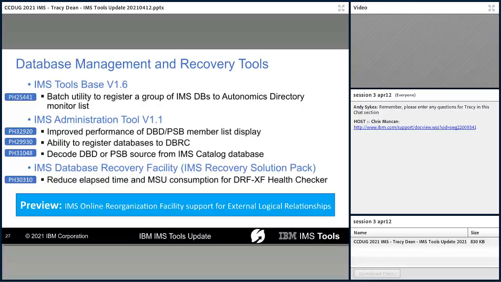The IMS Admin Tool, we've made some performance improvements around DBD and PSB member list display for those customers that have a very large environment. We've now also given you the ability to register databases to DBRC.